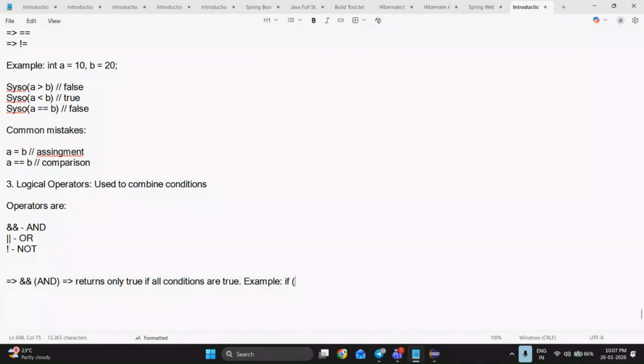Let me take an example of age directly. If my age is 20: age greater than or equal to 18. My age is 20, so 20 is greater than or equal to 18, and one condition is satisfied. The next condition is age less than or equal to 60. If I write this condition, the AND operation will flow clearly. Because my age is 20, it is greater than 18 and less than 60, so both conditions are satisfied and you are going to get true.